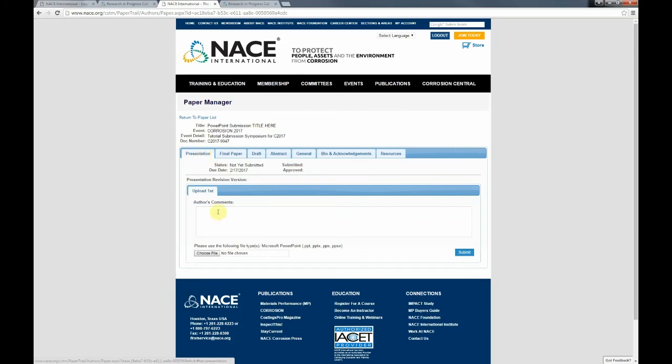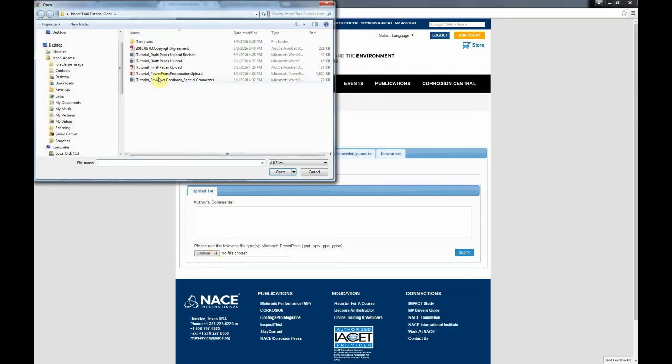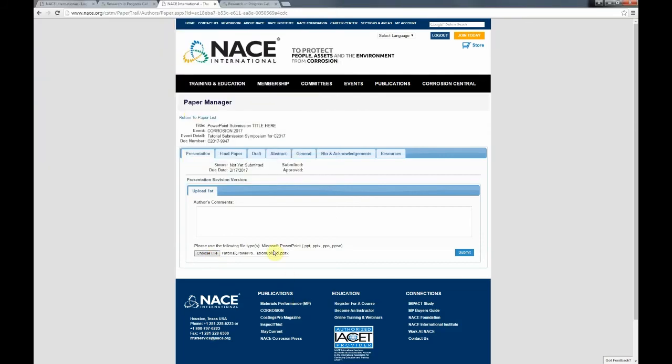So if you click on the presentation tab, you'll see again, all of the boxes are very similar throughout the process. You can go ahead and click to choose your file to upload your PowerPoint slides. Please note the files must be in PowerPoint format. It will not accept PDFs of slides, so it must be a file ending in some sort of Microsoft PowerPoint code. If you have a presentation that's using another program other than Microsoft PowerPoint, please contact the NACE staff member to see if there can be arrangements made.